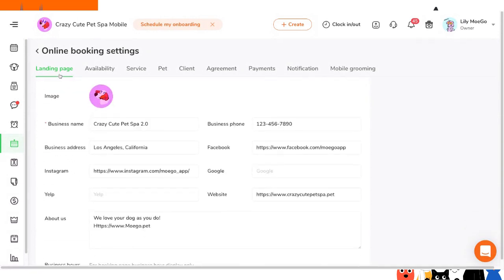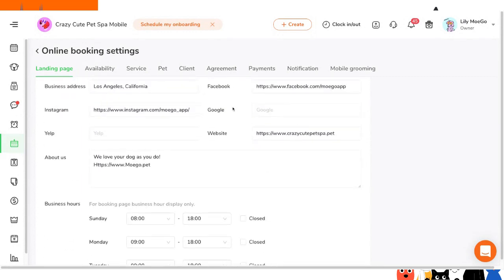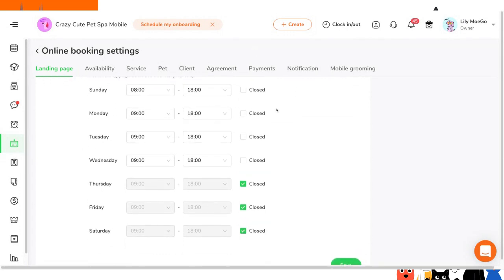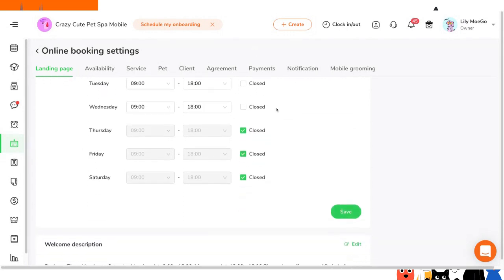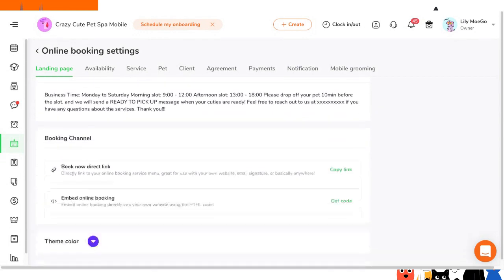So here on the landing page tab, you can edit everything on that landing page, from the business name to your social links, to your website, a little bit about you, the business hours, which this is just for show. This is just for on that main page. It's nothing to do with when people can book appointments. We'll get into that. The welcome description. And then here is really helpful.